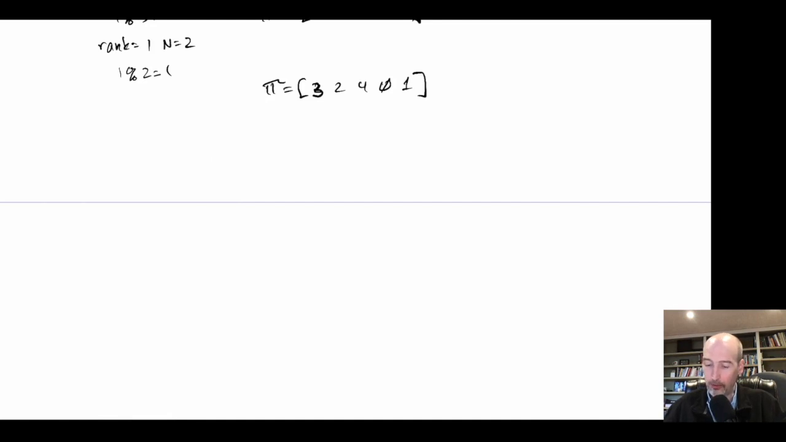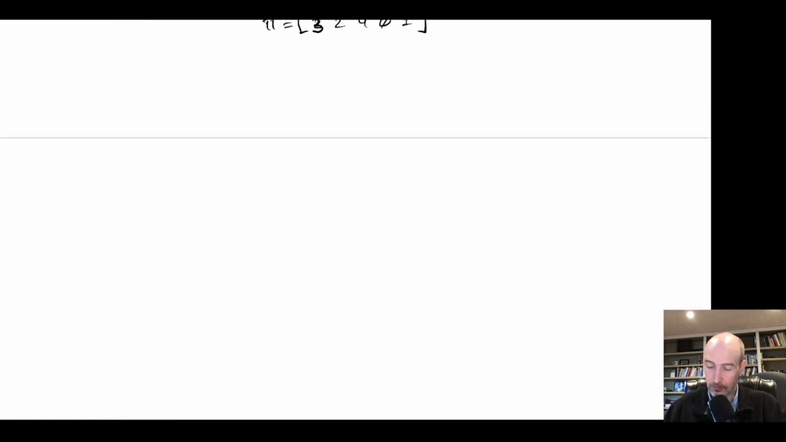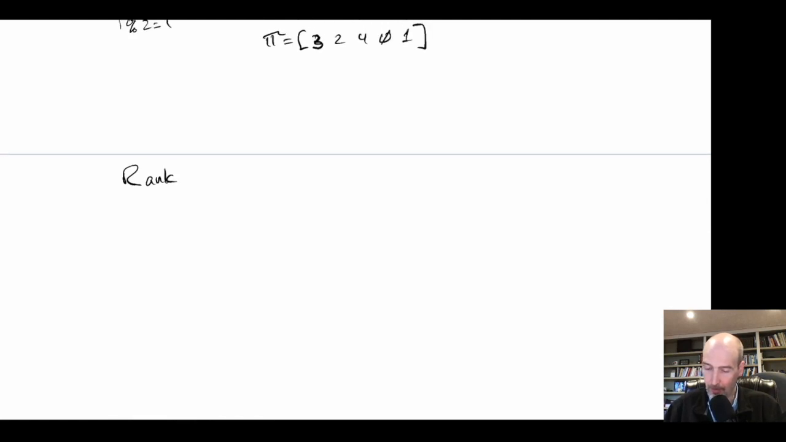So now what we want to do is rank. I'm just going to go on the next page. So we want to rank 3, 2, 4, 0, 1. And how are we going to do that? A ranking is where I'm trying to get this numerical value back out.